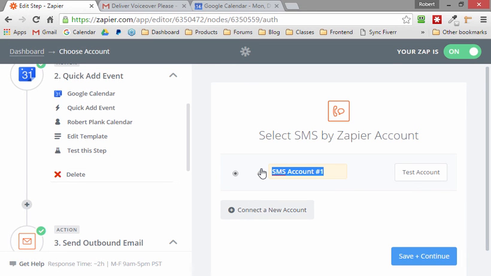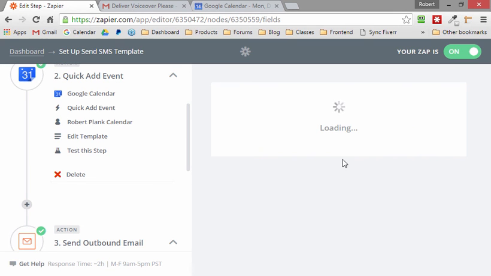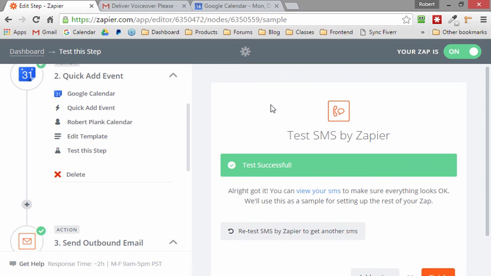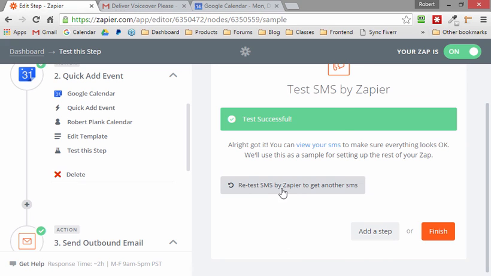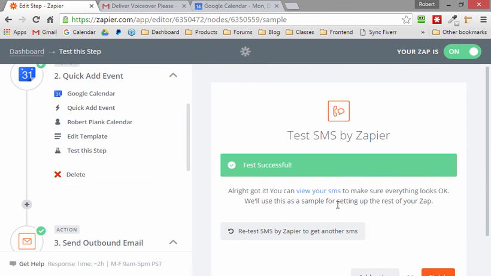So now we've said, and they've also texted us. Okay, so Robert phone, save and continue. And then make sure to deliver your voiceover today. Continue. Test it out. And, whoops. Let me lock it to get the full effect. Retest it. Phone is locked.